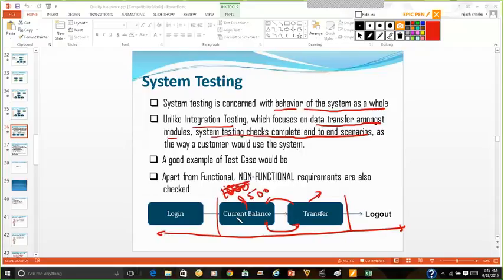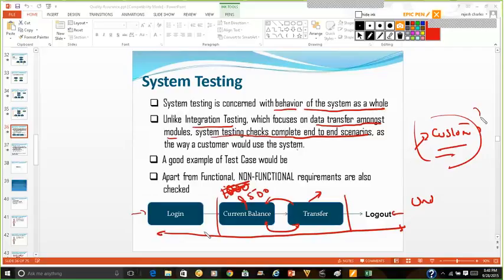We are worried how the system as a whole would perform or behave if an end user, that is you as a customer, accesses the system. If you as a customer access the system, how would the system behave? Right from login, I go to current balance, I do a transfer and then log out. That end-to-end flow, testing that flow, is what is called system testing.